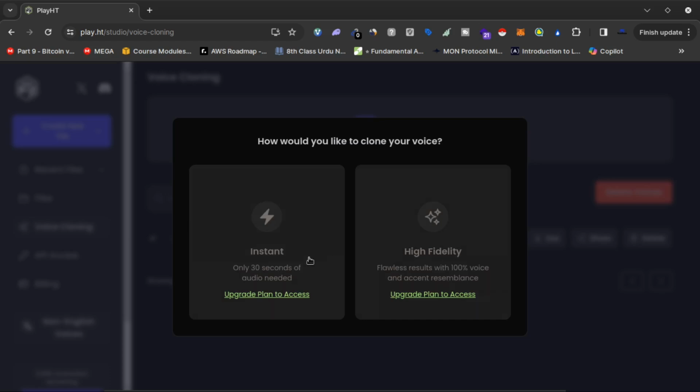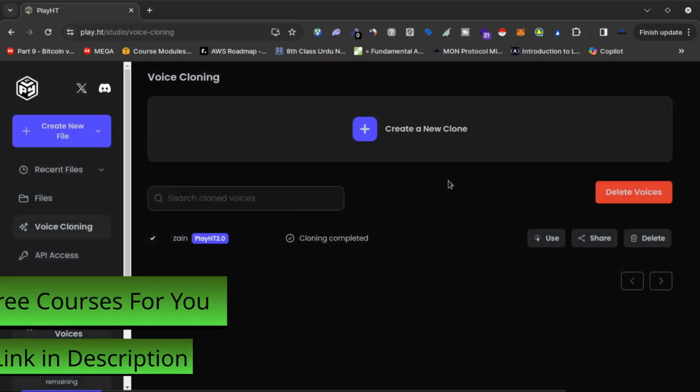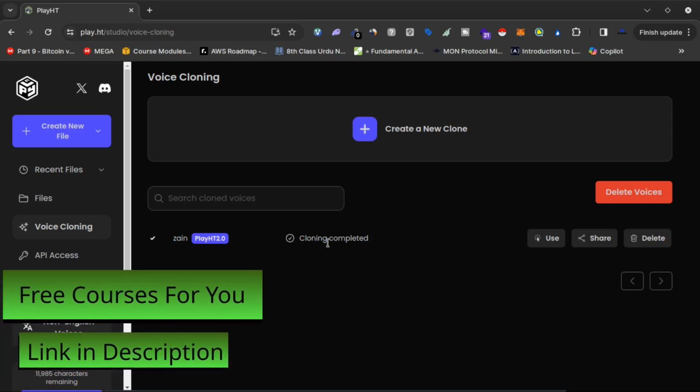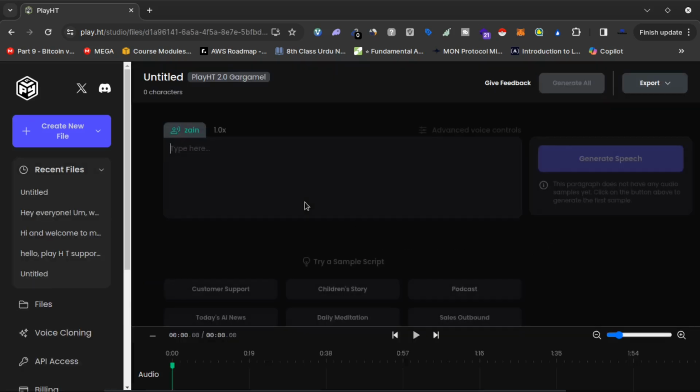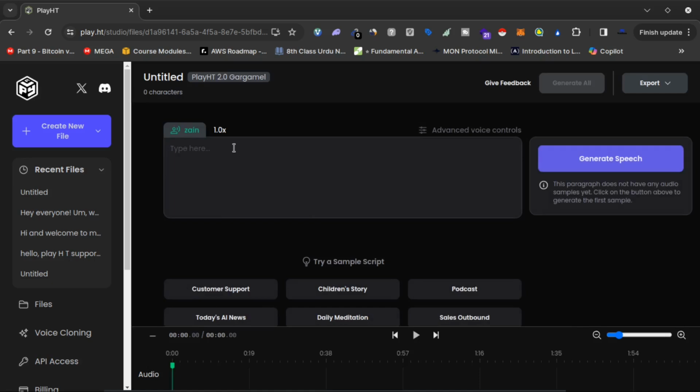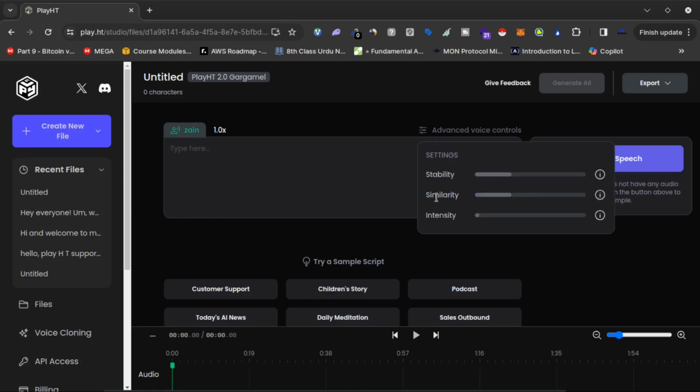Okay, so you'll have to click here on instant and then you will upload that mp3 file, and it will just create a voice, like you can see that cloning completed like this. Then I'll click on this use button. And from here, I will just type something that I want my AI voice to say in my voice. So there are some options, try a sample script or in advanced voice control, stability, similarity, and intensity. These are some settings you can play around with and you can check the results.